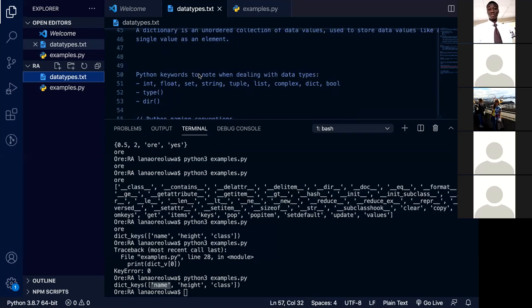All right. So I'm going to go into Python keywords to note when you're dealing with data types. You can move from one data type to another if you know the class name. You can convert an int to a float, a float to an int, a string to a list, a list to a set, a tuple to a list. There are ways to move from one data type to another.